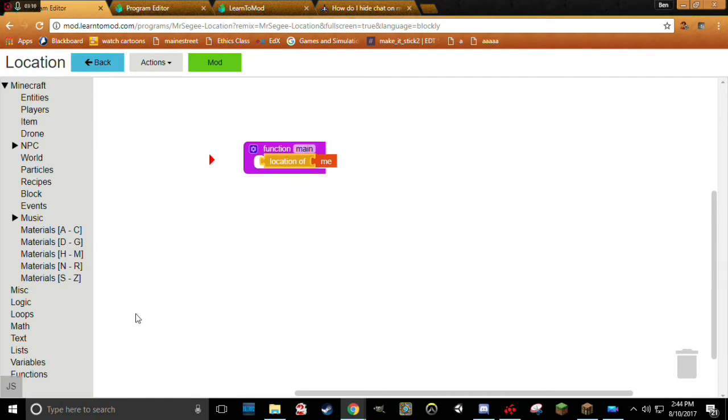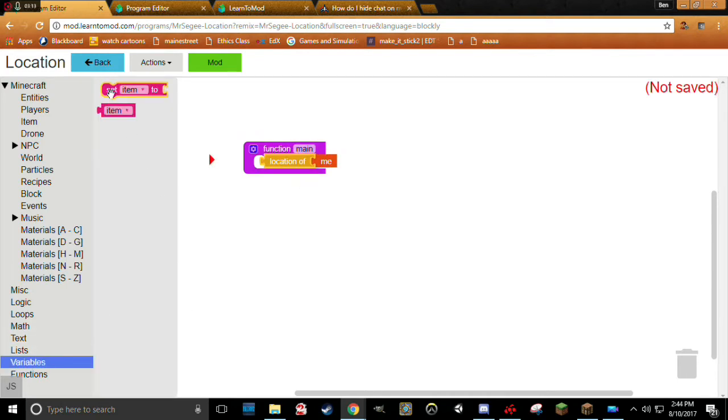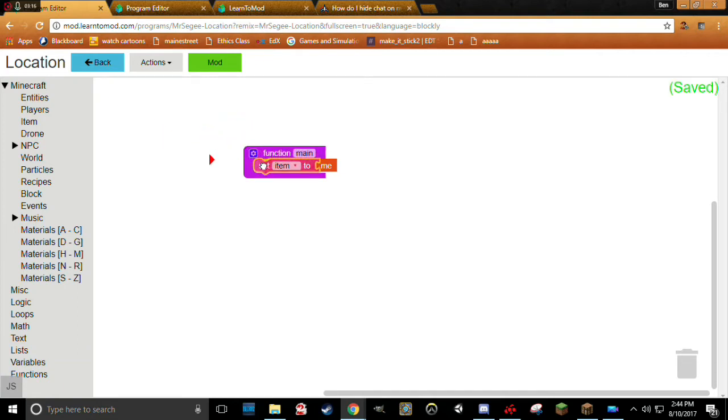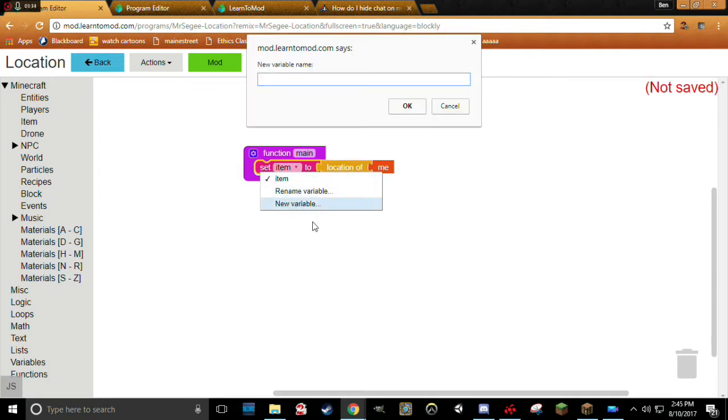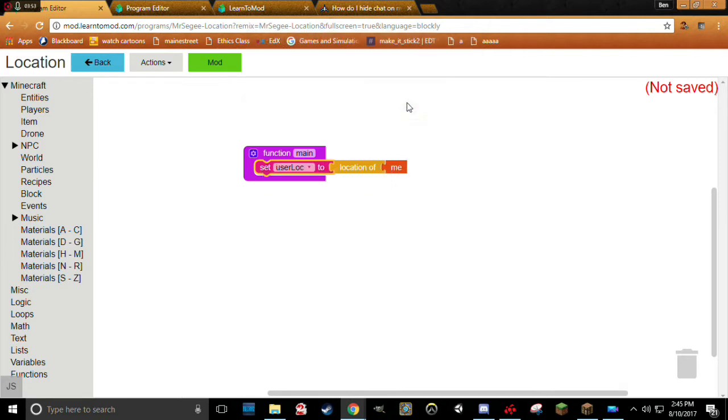To make a variable, click on the Variables tab, and then click on the top block. Go ahead and place it right into our main function, and then take the Location Of block and stick that right to the side. Now we need to give the variable a name. Go ahead and click the drop-down arrow, and then click New Variable. Now you can type in whatever name you like. Once again, I recommend giving it a descriptive name that makes it easier for us to remember. I'll call this one User Loc for user location. Now, whenever we tell the computer User Loc, it knows we are talking about the location of the player.